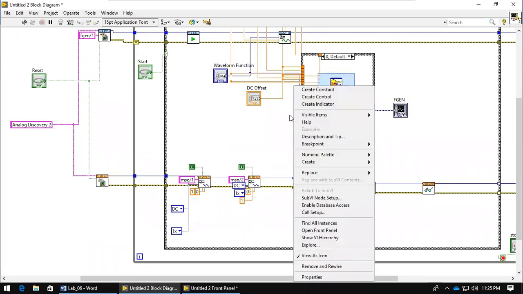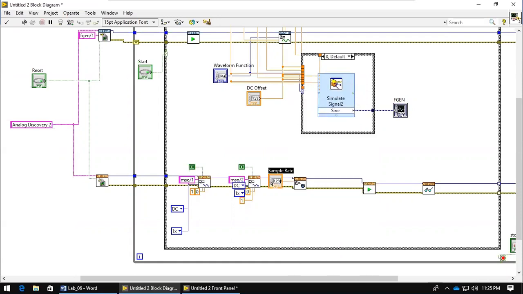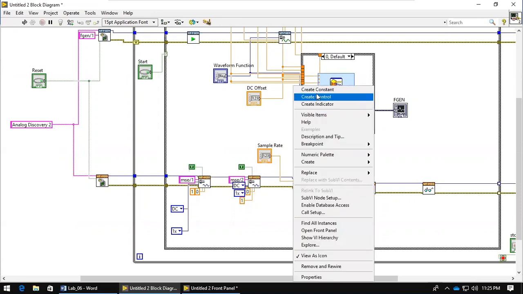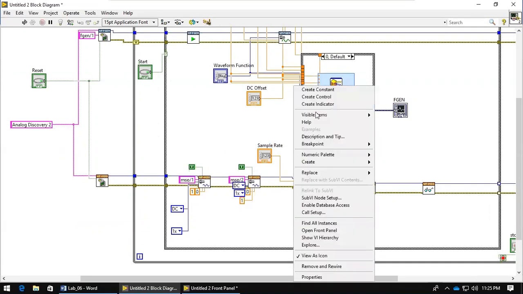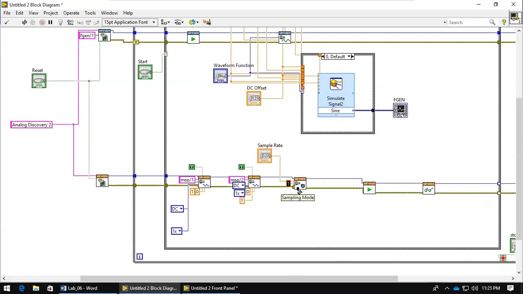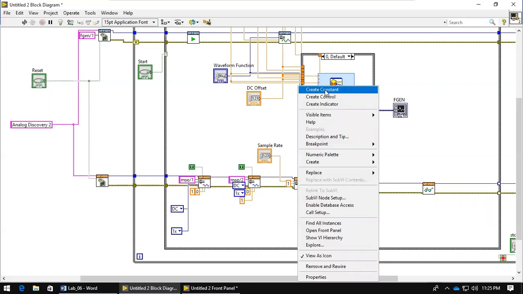Sample rate, create, I would say control. I just want to show you how, when we change the sampling rate, you'll be able to see the change in the signal. Acquisition time, create constant, sampling mode, create constant.